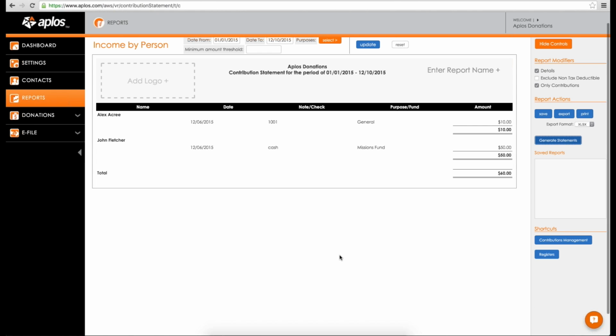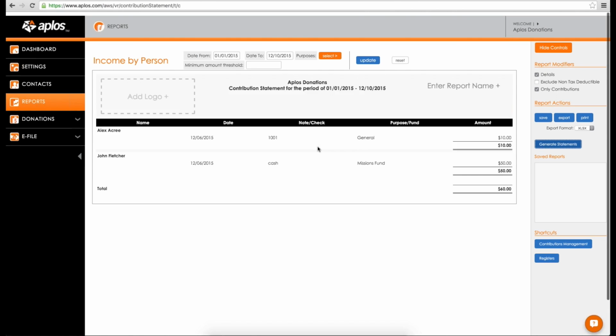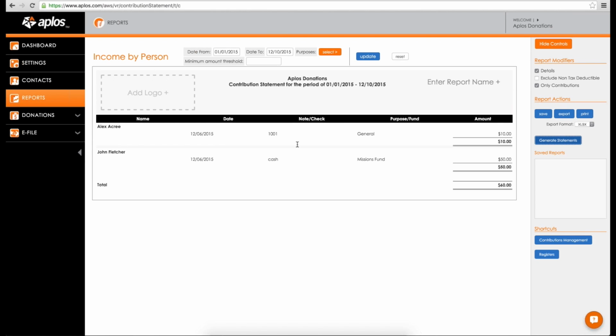Now what that will do is download a PDF for you, and if you do it from this screen, it'll download one PDF where everybody has their own page. So if you've got 100 donors, it's a 100+ page PDF document, which you then just print, and everybody's got their own page that you can mail out whenever you want.